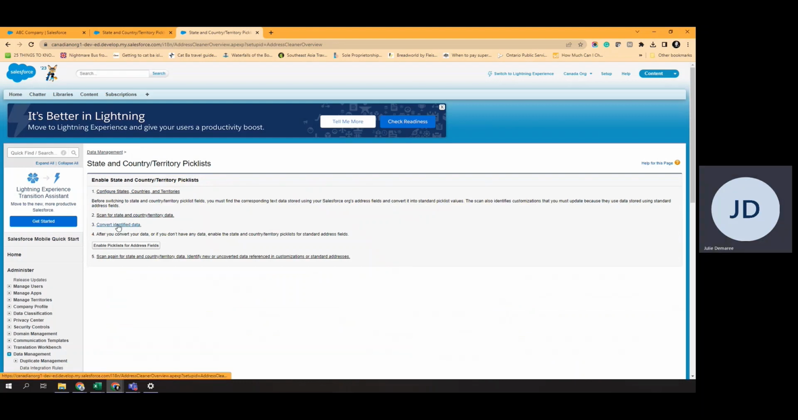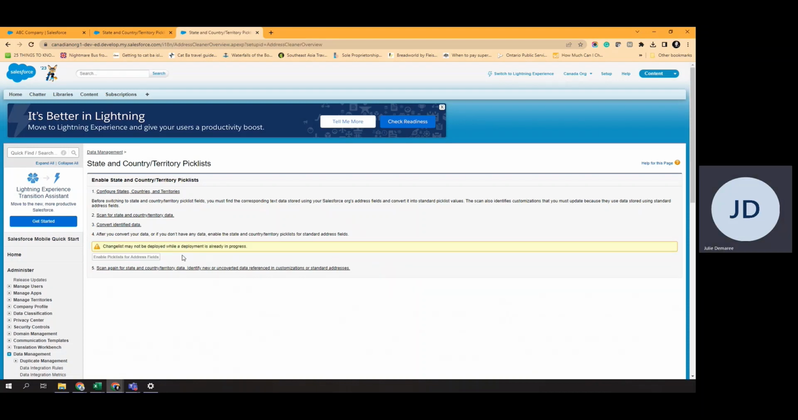So it says to convert identified data, and then the next step, which we just did, then the next step was to enable picklist for address fields. So we just press the button and it's going to go and do that for us. So it's going to start to do that. And then this last one would be just one more additional scan.